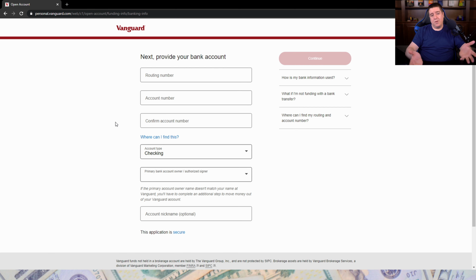This next page is all about your bank account information so that they can pull money from your account so that you can actually start investing. They're going to need a routing number, an account number, and your name, and an optional field down at the bottom is a nickname for the account. This is just a name for you to better understand what account you're actually talking about, so give it something descriptive that you'll understand later.